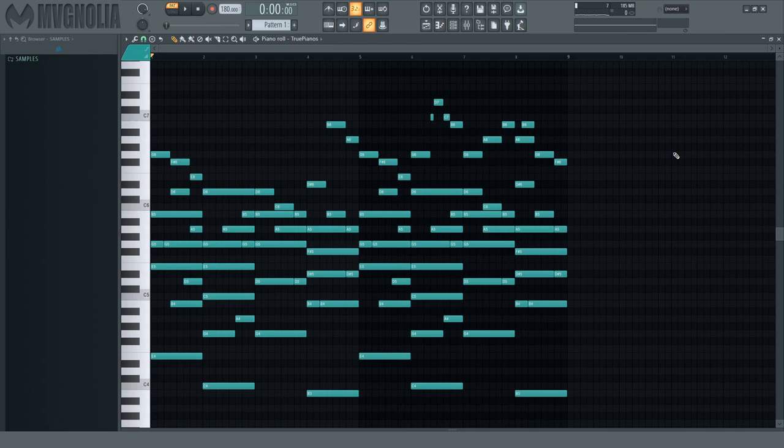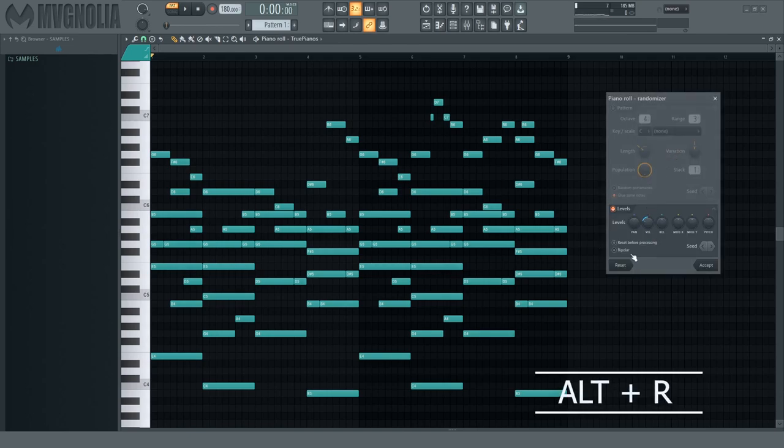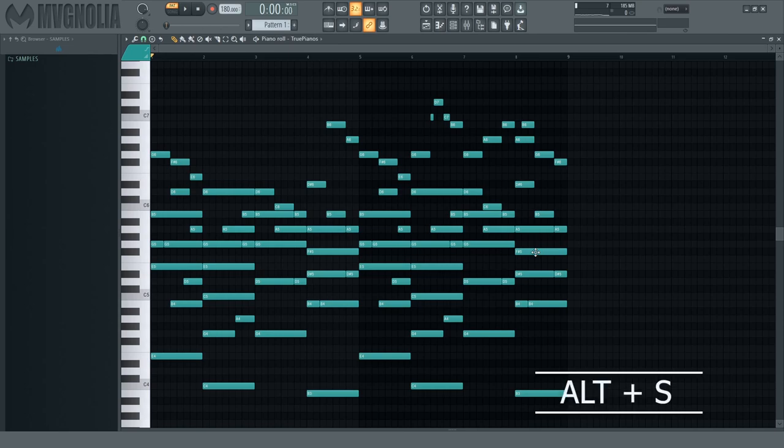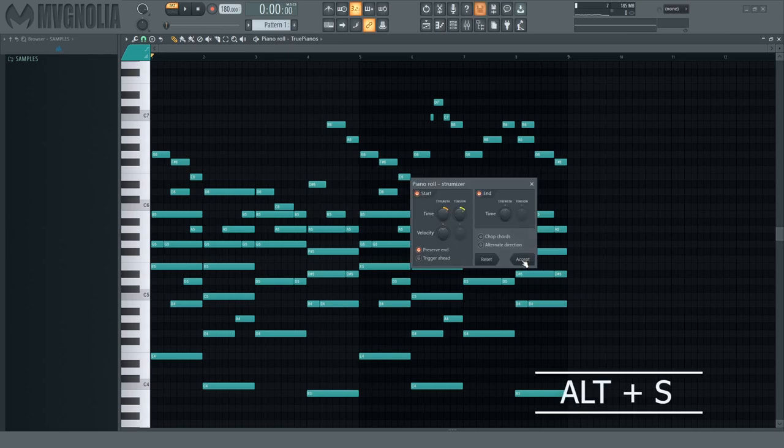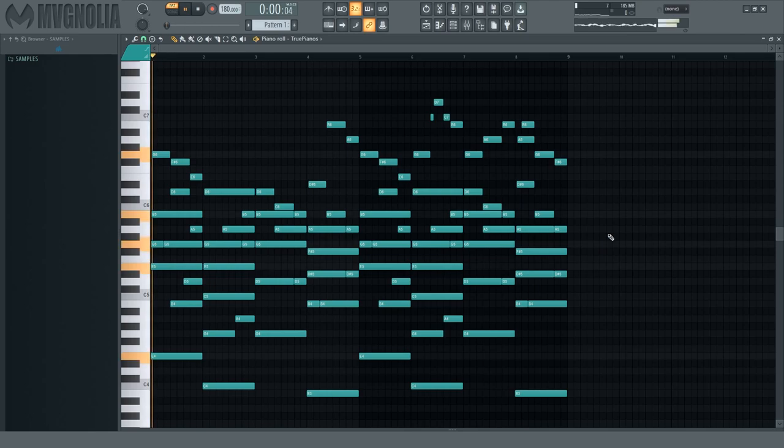So the last step to making the melody sound better is just press Alt R to randomize it. And make sure bipolar and pattern are turned off and just turn down the velocity just a bit. And then press Alt S to strumize them. And yeah, here we go. This is the final melody.